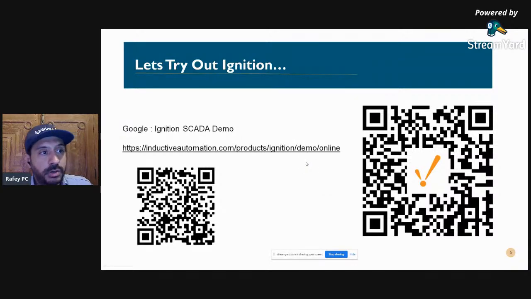Anybody who's watching on a laptop and has their cell phone handy, I would request you to scan this QR code, and that will allow you to launch a demo application of Ignition on your cell phones directly. So if you could go ahead and scan this QR code, or you could choose to open either of those two QR codes, both will work.